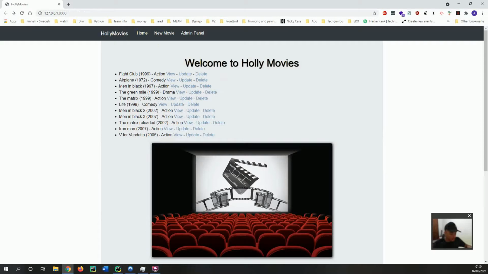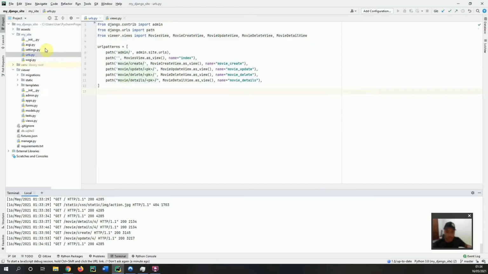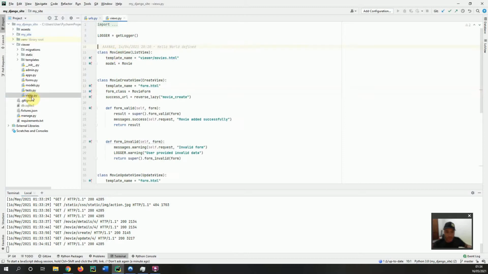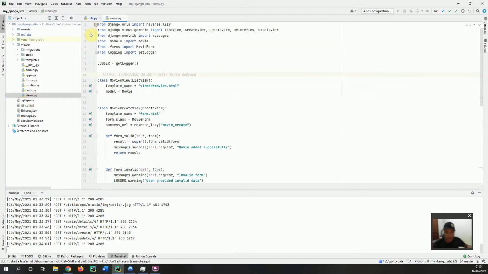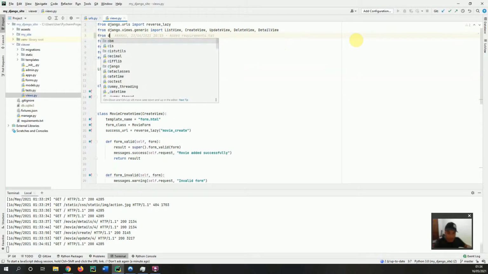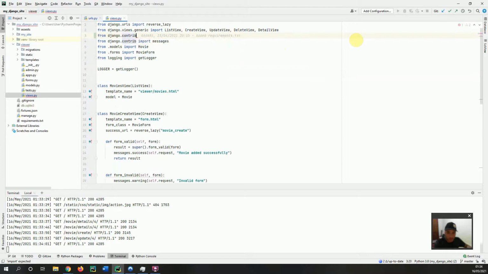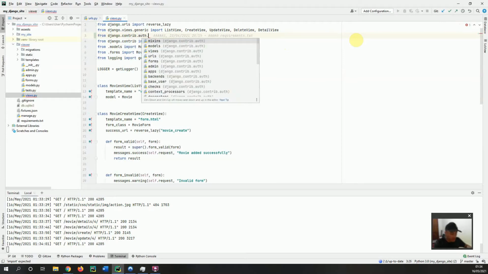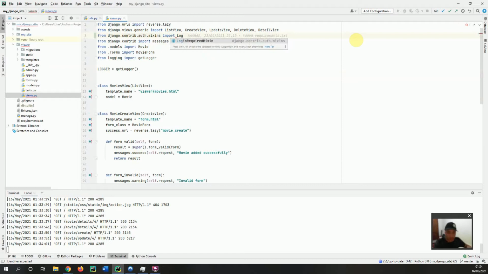I go to the views.py inside my app viewer, and I will add something called a mixin. So I will say from django.contrib.auth.mixins import LoginRequiredMixin. So what is a mixin? It's like a decorator for a class.